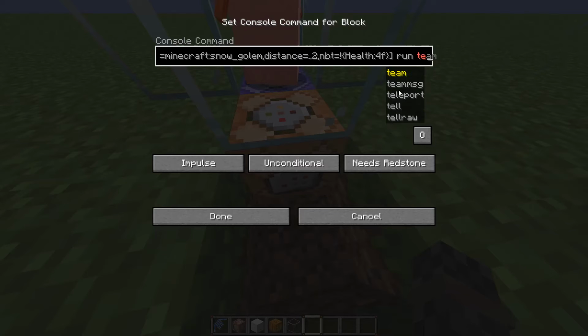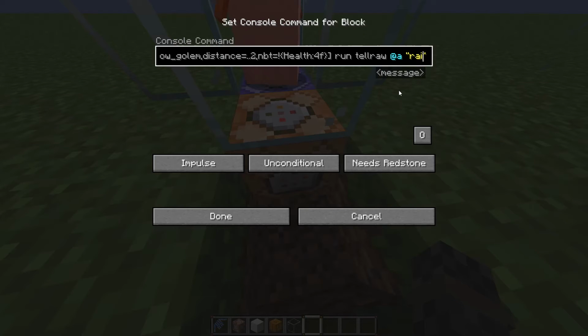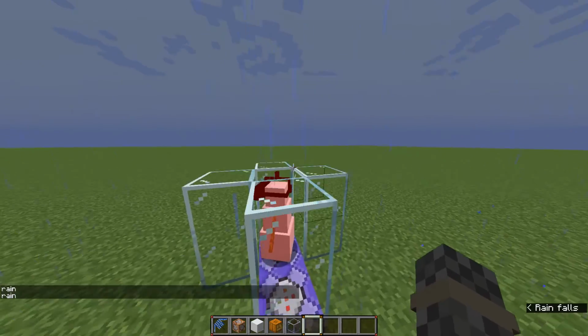I'm going to do tellraw @a, rain. And I'm going to do always active, repeat. And now you can see it's saying rain in the chat.